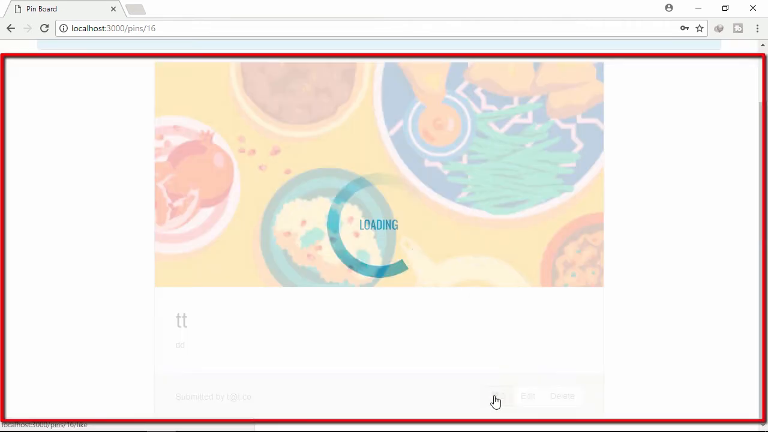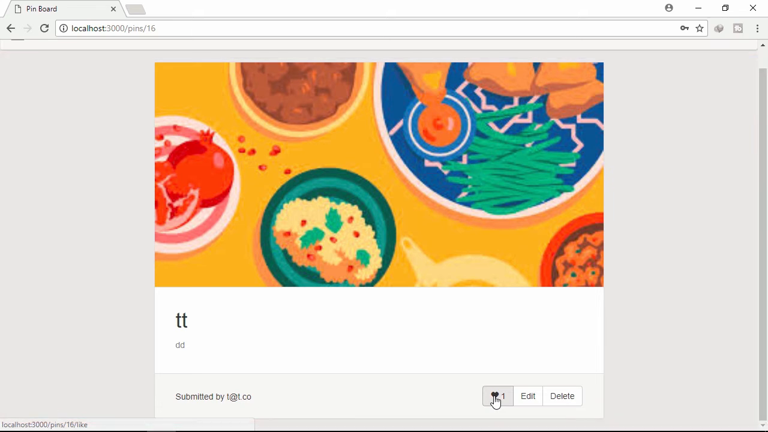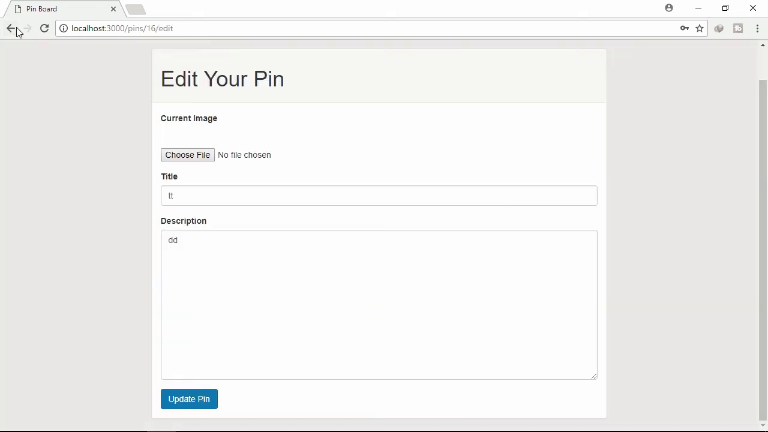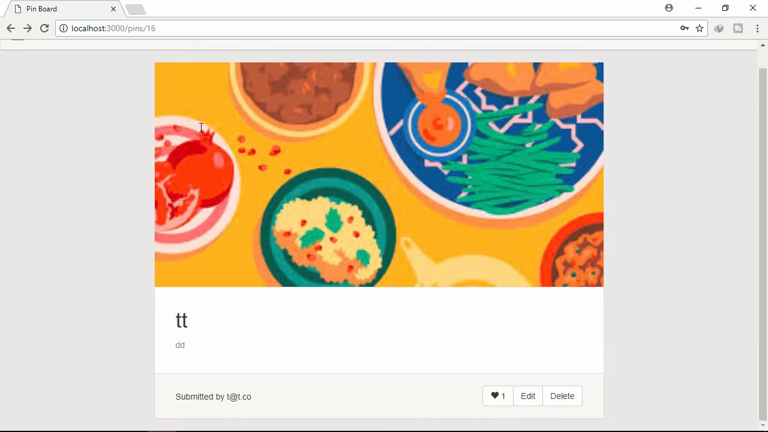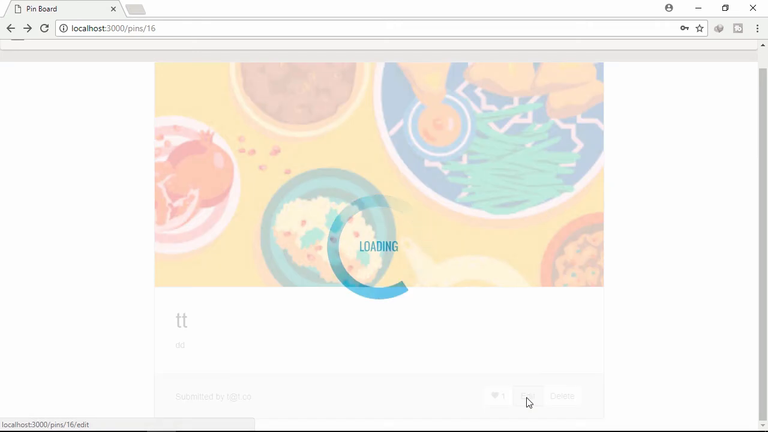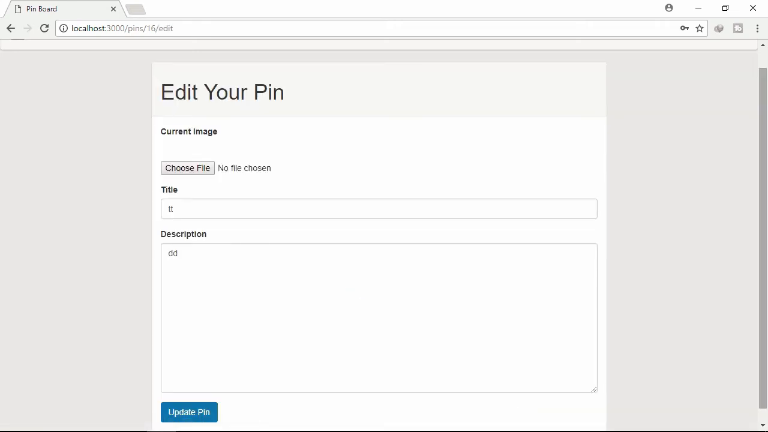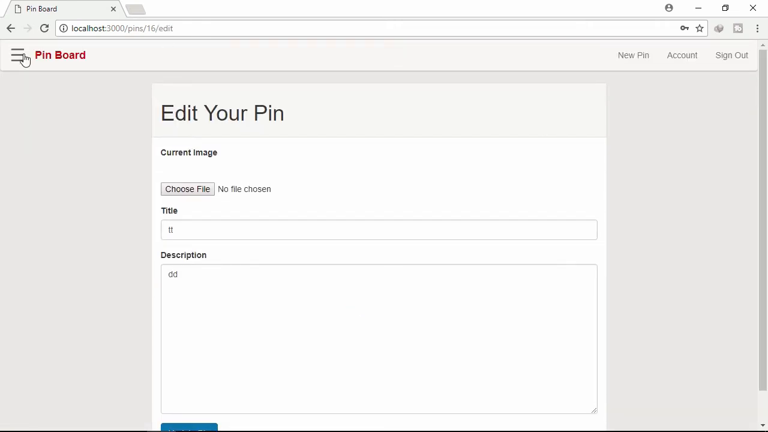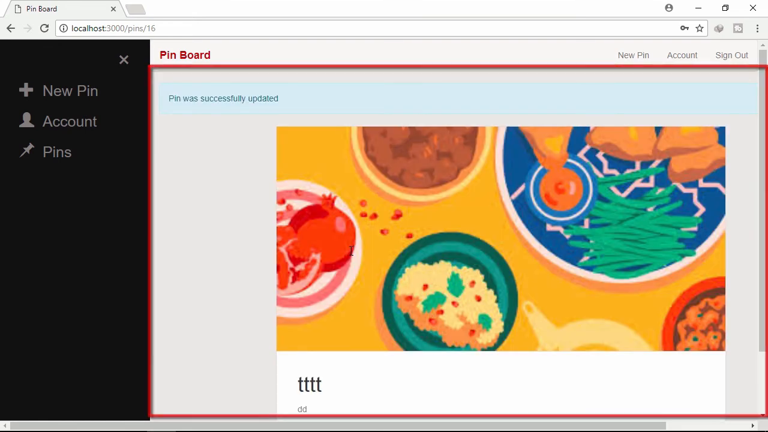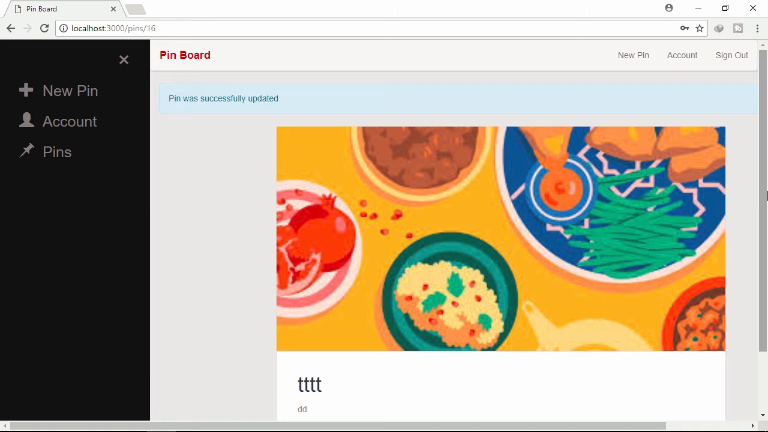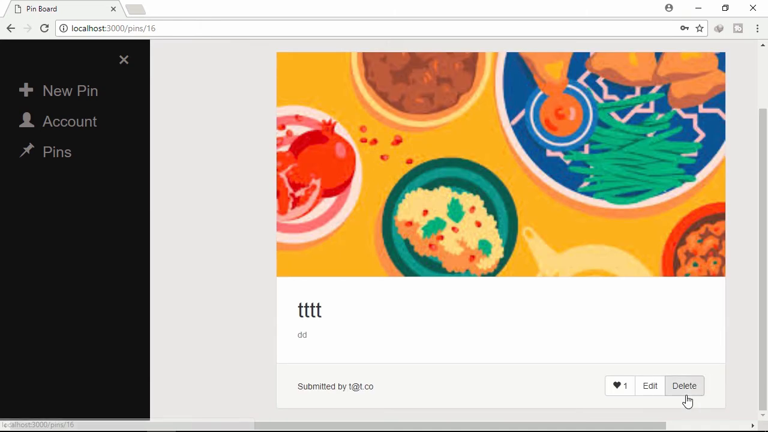Like this page. Edit, backward button. Only the partial portion is updating. Let's update this pin information. Submit. Already reflected. Let's delete this.